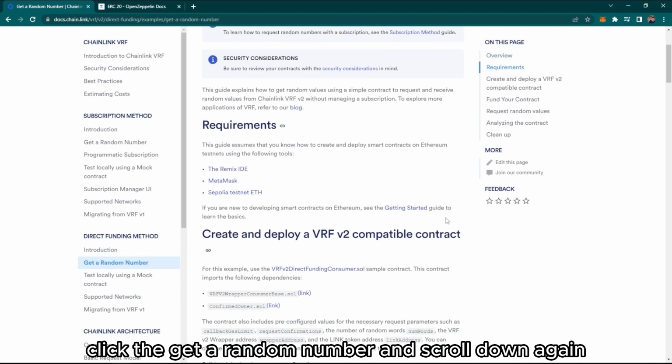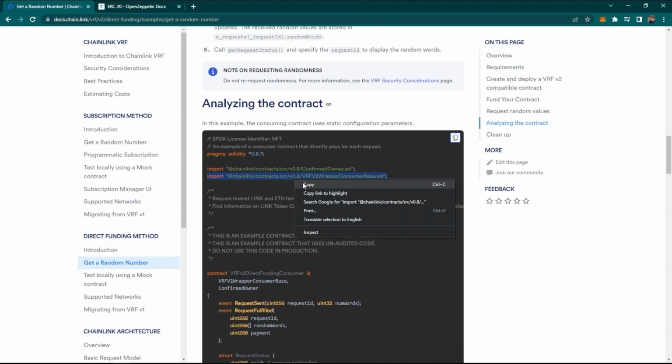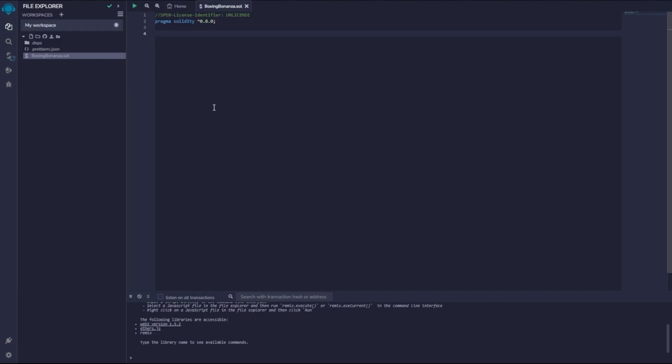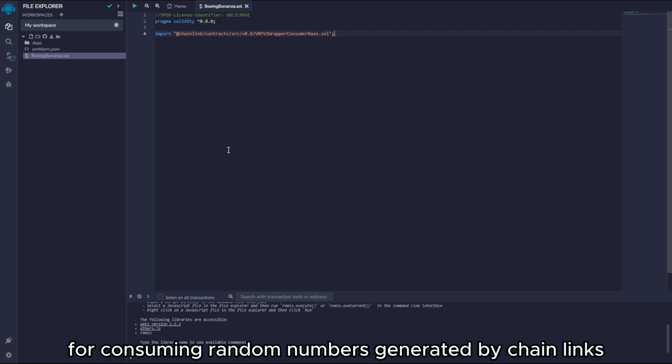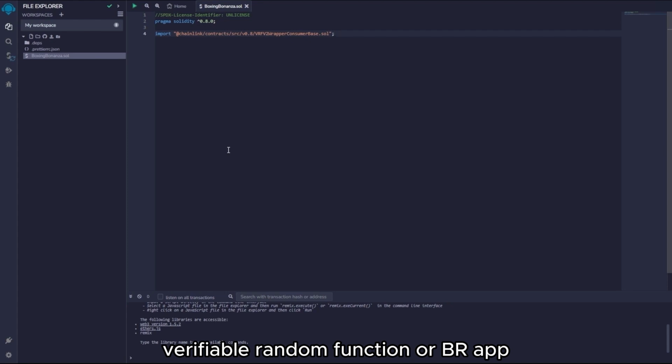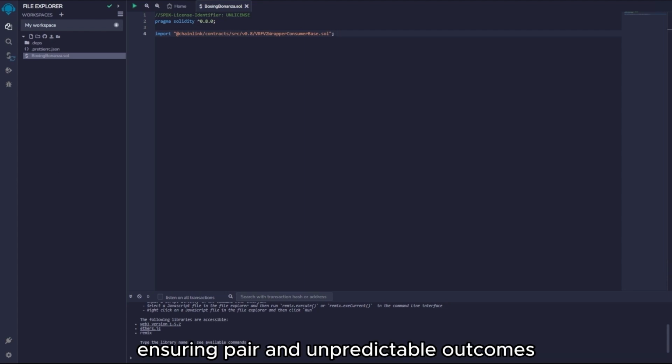Click the Get a Random Number and scroll down again. You'll see the smart contract sample. Copy this line where the VRF consumer base.sol is being imported. Paste it in the Remix IDE. This contract provides functionality for consuming random numbers generated by Chainlink's verifiable random function, or VRF. By leveraging Chainlink's VRF, we can introduce randomness into our game, ensuring fair and unpredictable outcomes.